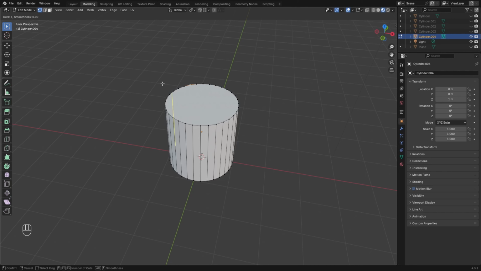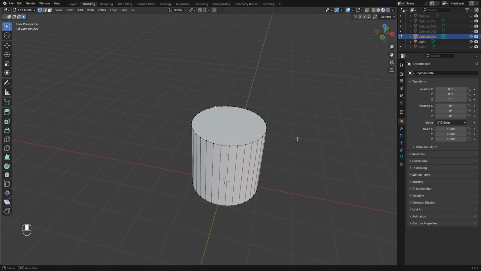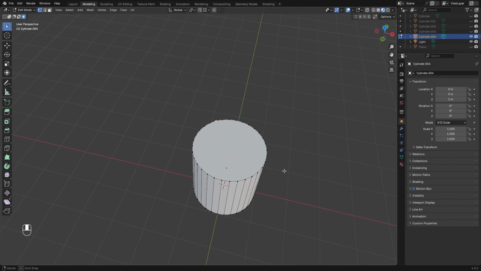But this is a topology problem, so always model using quads and triangles, though triangles are not recommended, so always quads. This is a quad. This is a polygon that has 4 edges and 4 vertices. Okay, so let's start by unwrapping this model. This is a very simple model. It has nothing, it's just a cylinder.